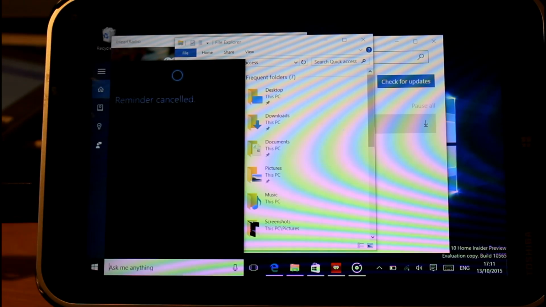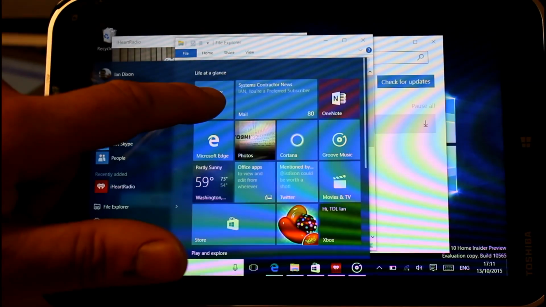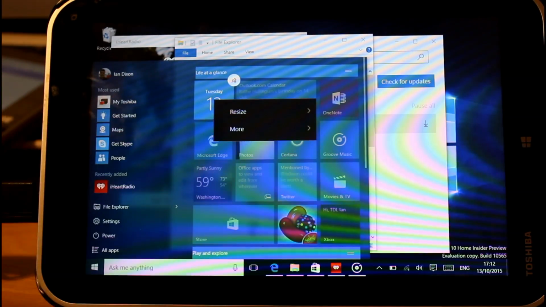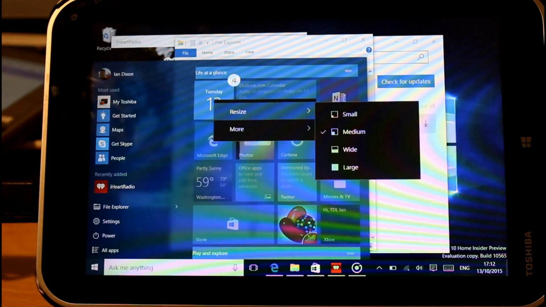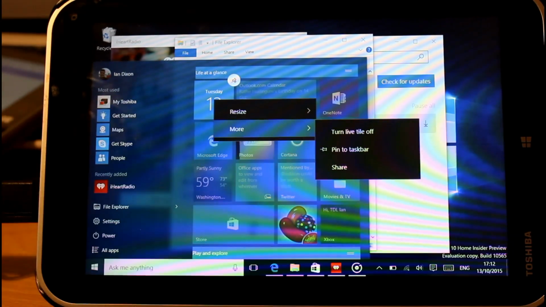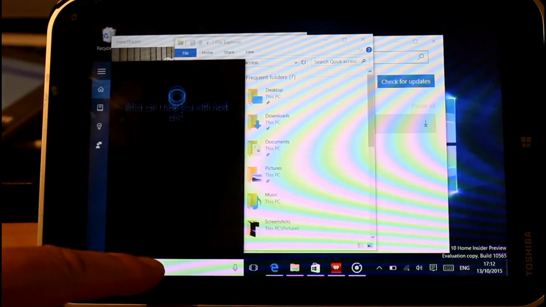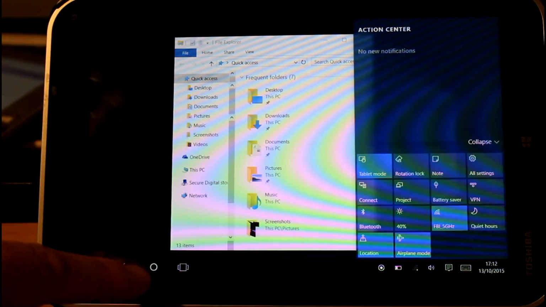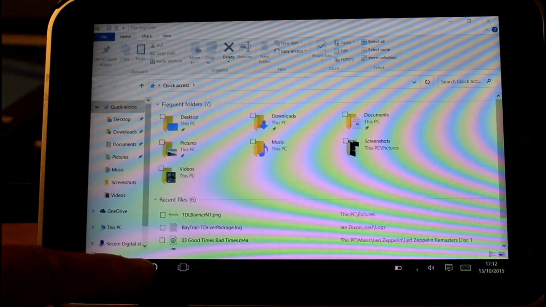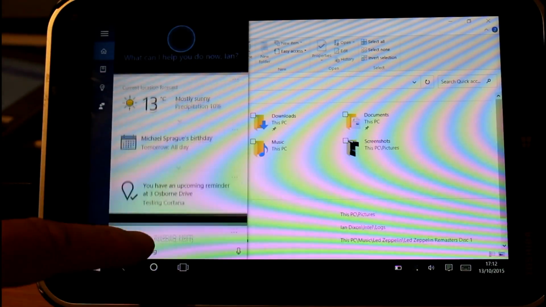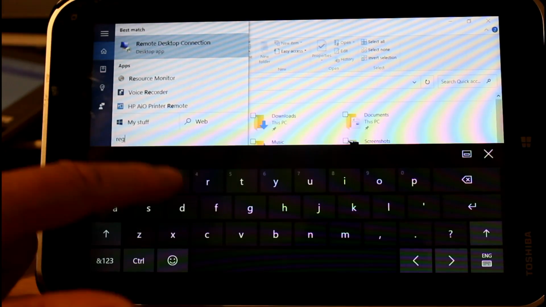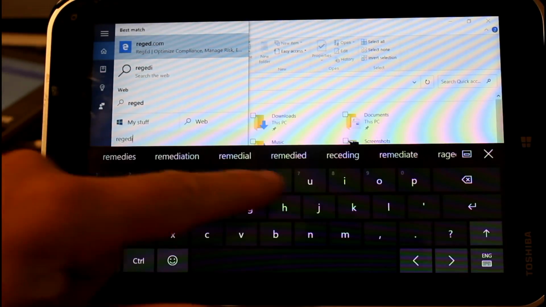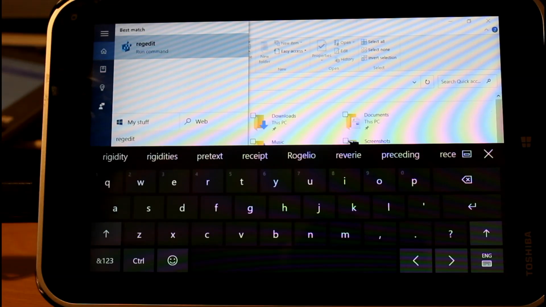The start menu's got improved context menus. You'll see this if I go here. If I go to resize, you see you've got these resize menus, and you've got the more menus. They're little things like that that do make it look a bit better. Also, many of the icons have been improved. Let's just flick back into tablet mode and show you an example. There's the new Regedit icon.